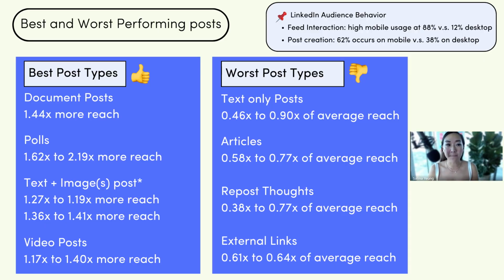Let's talk about the best post types. One is document posts. There's 1.44 times more reach than the average medium post. Poll posts get 1.62 times more reach. Text and image posts will give you 1.2 to 1.19. Multi-image posts will give you even more. And video posts give you 1.17 to 1.4 times more reach.